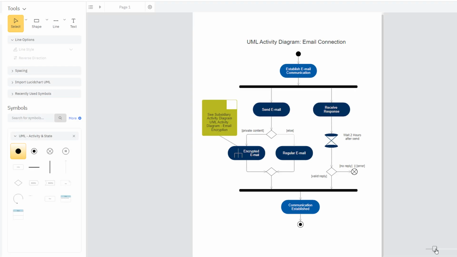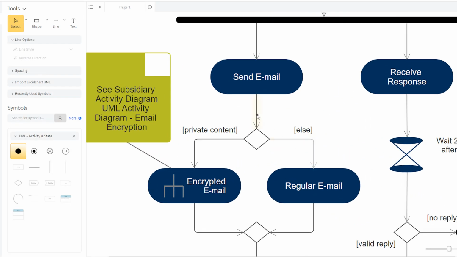For other UML diagram types, like use case and activity, you can choose from the basic UML line and arrow styles in the line style dropdown. You can reverse the arrows on a line by clicking the reverse direction command in the Smart Panel.